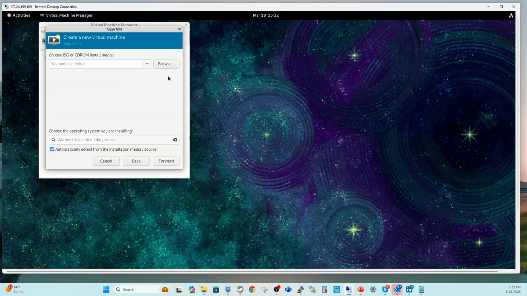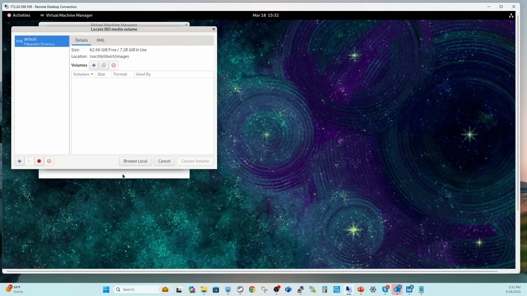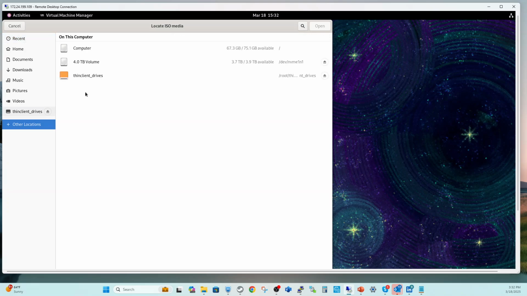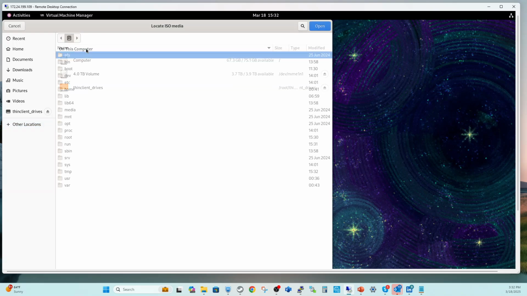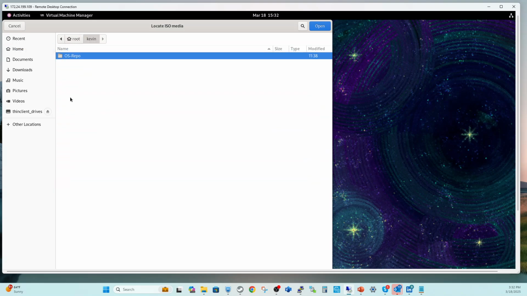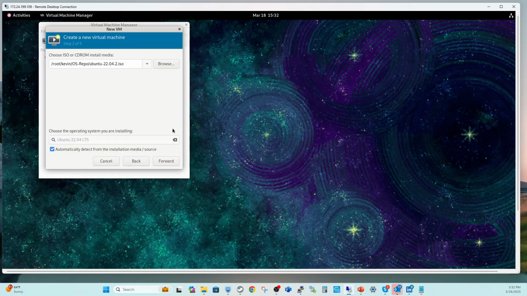So we're going to click here and then browse. When we browse, we're going to browse local here and find the ISO media. It's going to be in our computer section, then in user root, then Kevin, and then OS repo. And here's our Ubuntu ISO. We're going to open that up, and it's going to allow us to step into the next phase of our instantiation. At this point, you have the pointer of your essentially virtual CD-ROM that is going to deploy from that ISO. We're going to continue on and go forward.